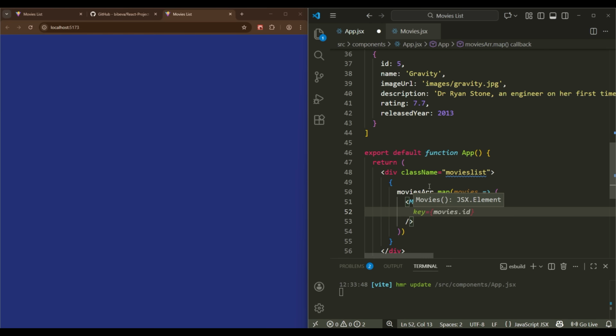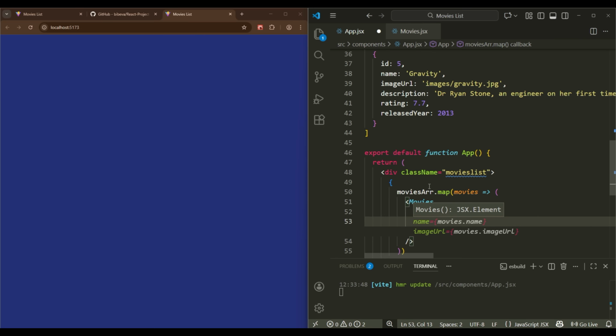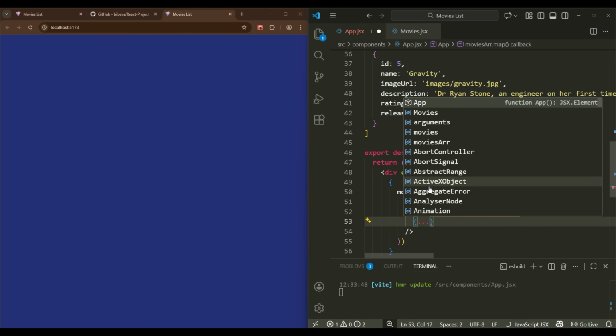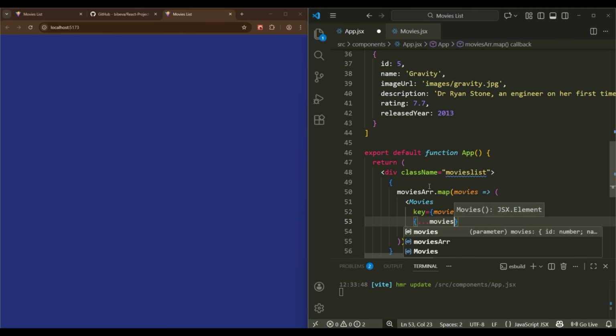Add key equals movie.id. Then instead of passing each property, we can use ...movie inside the curly braces. This is called the spread operator.